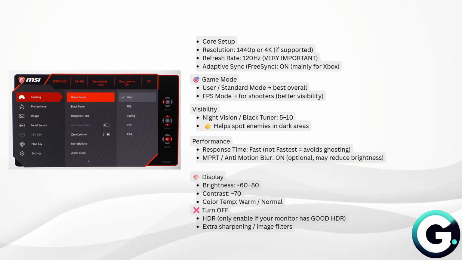Contrast at 70, color temperature at warm or normal. And lastly, you want to turn off HDR and you want to turn off extra sharpening and image filters. And so that's the best MSI monitor settings for our PS5 and Xbox.